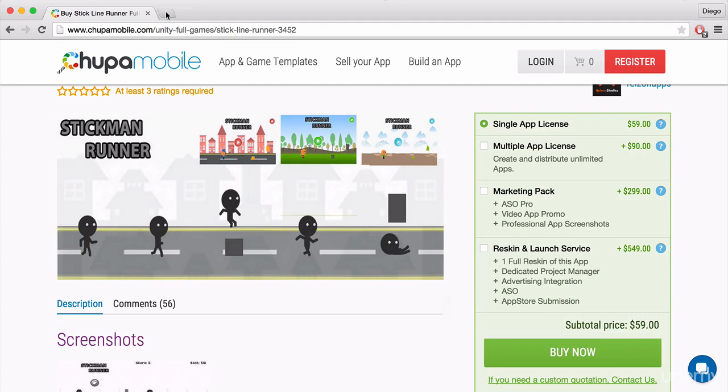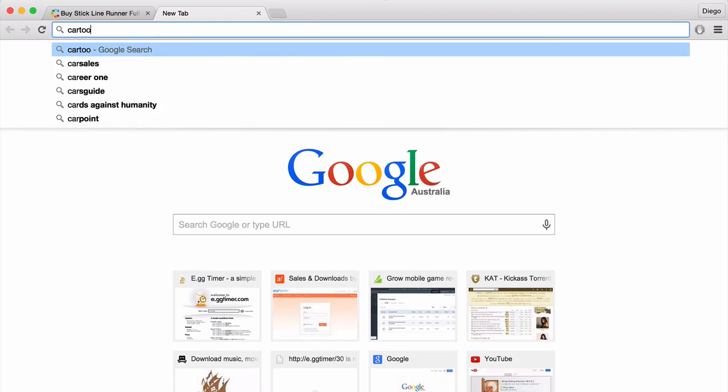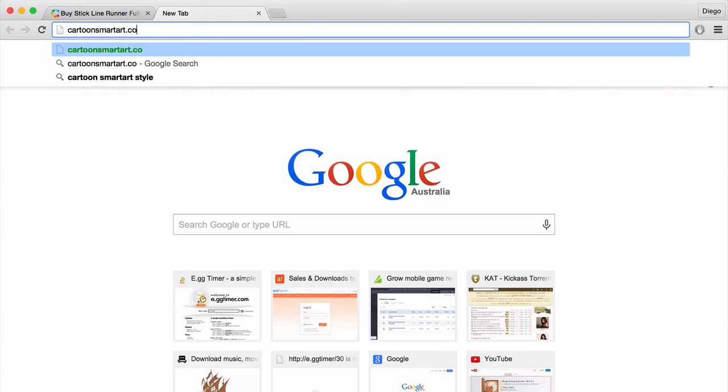I just don't want to use the same thing, I want new graphics. So I would probably get the backgrounds and maybe the obstacles to be done by a graphic designer. I'm not sure yet, but the character, because it's animated, I would probably go find it somewhere. So I really like to go to cartoonsmartart.com.